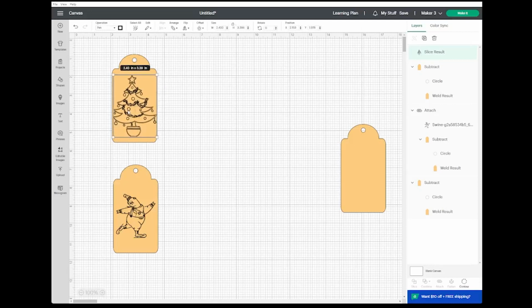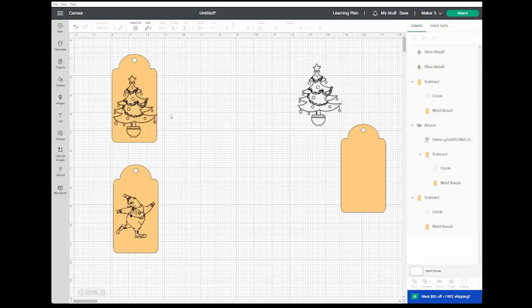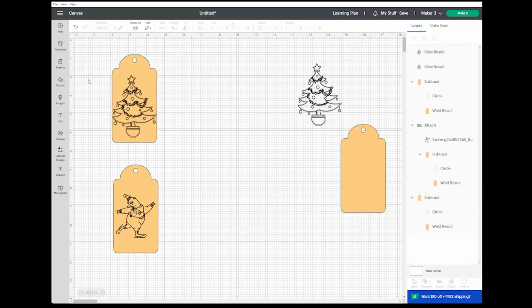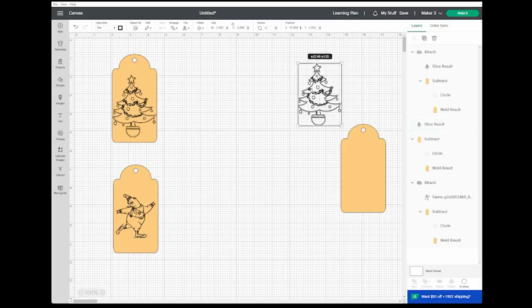And I'll grab a copy of it. Let's see if I can get that to center horizontally as well. Perfect. Okay, once again, I want to attach this. Great, so now we can decide what we want to do with these.